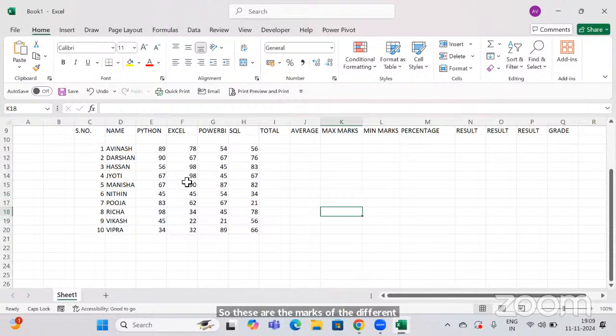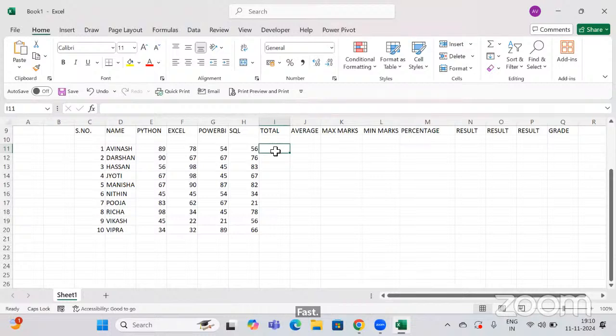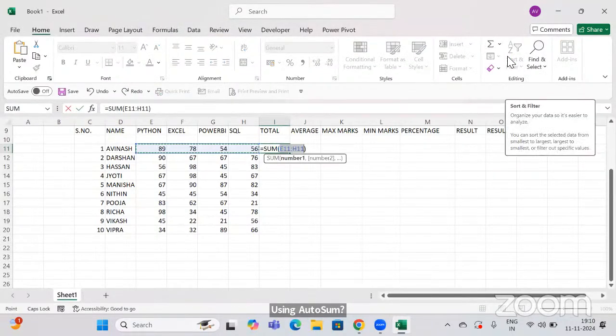So can you tell me how can I get this total now? Addition of all subjects. Addition of all four, but I need this answer quickly and fast. Using AutoSum? AutoSum, yes. We can directly use this sum function, right? See, please unmute yourself, those who have background noise.